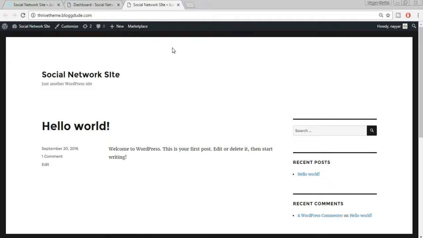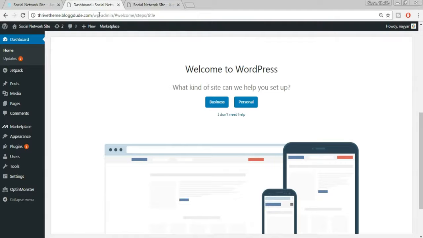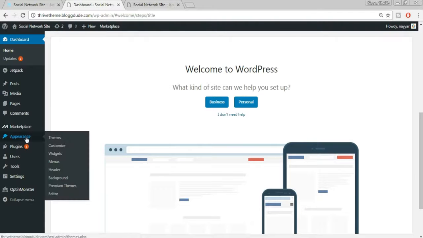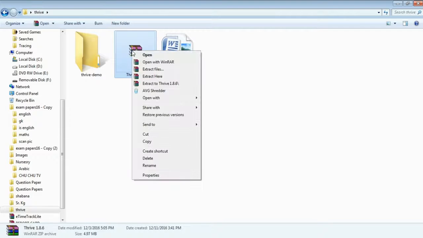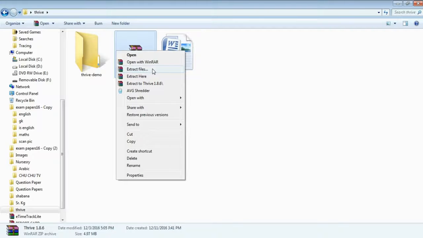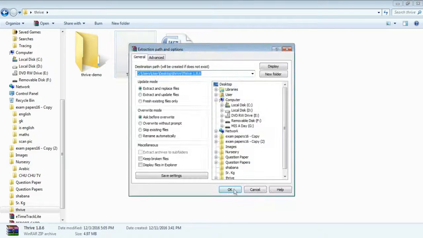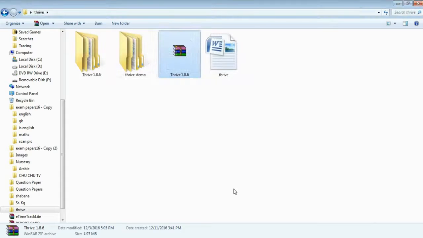Now what we have to do is install the Thrive theme on our website. So for that, come back to your dashboard, hover over Appearance and click on Themes. Okay guys, so this is our theme folder or theme file. What we have to do is extract this file. So right click over here, click on extract files, and click on OK.